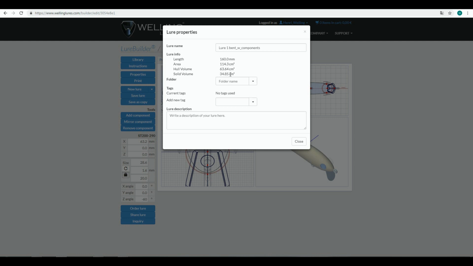34.85 cubic centimeters. That would be the amount of plastic or whatever material that would be consumed in this lure. So you remember that we set a wall thickness for this lure. With that wall thickness, we would get this much of material into our lure body. And if I know the nominal weight of my material, I could easily calculate how much this weight would actually mean.